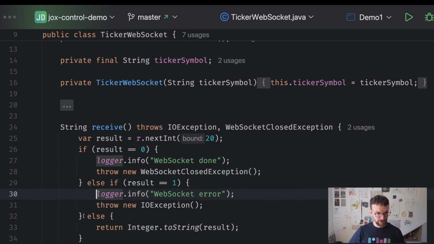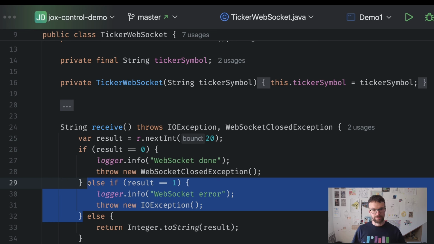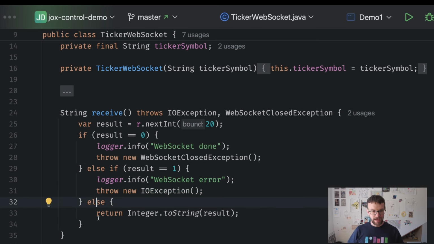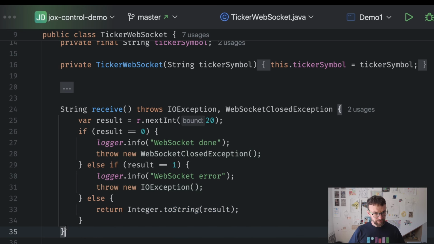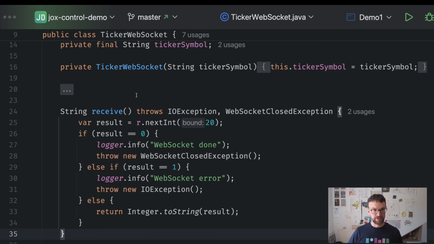Then we've got a scenario where the result was 1. Then we simulate a network error, right? A broken connection, so we throw an I/O exception. And finally, we've got the happy case where we actually return the price. The price is always going to be between 2 and 19 of some imaginary currency. Okay, so that's our receive method. Let's take a look at how we can combine this fake WebSocket with a Jox channel.